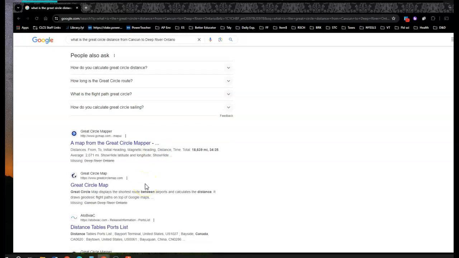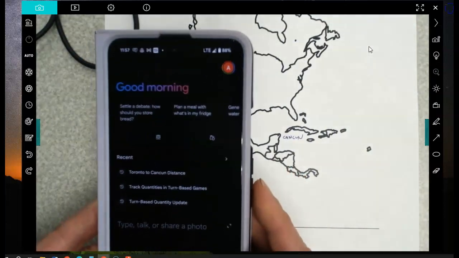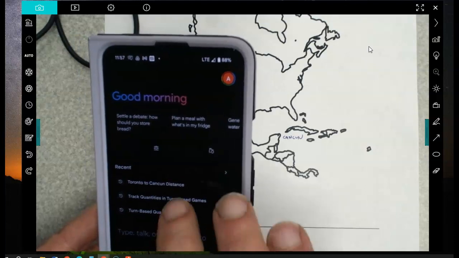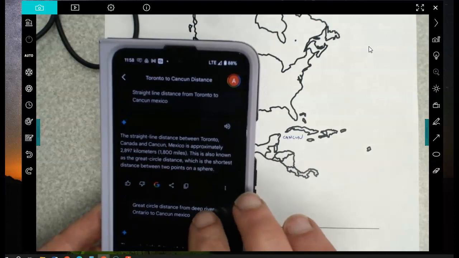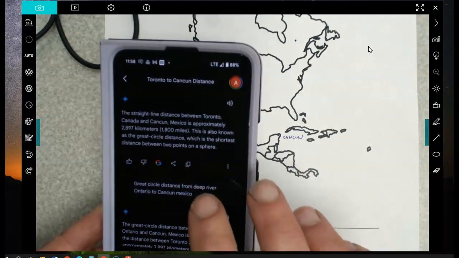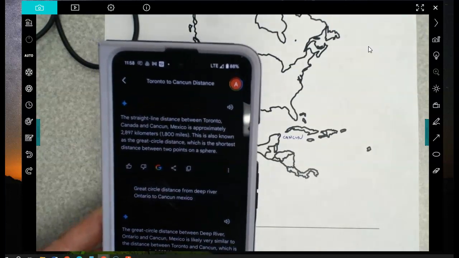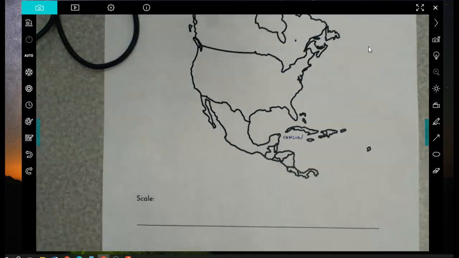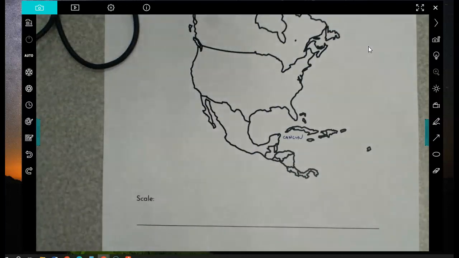So what I ended up doing is I then went and I used an AI app. I use Google Gemini, because these tend to do a little bit closer to something like this. So what I did is I typed it into here, and in the beginning of this conversation I was having with the AI, I said, you know what? Actually, it's very close. Deep River is to Toronto. I mean, it's not really, but it said it was. And the AI knew what the distance was from Toronto to Cancun.